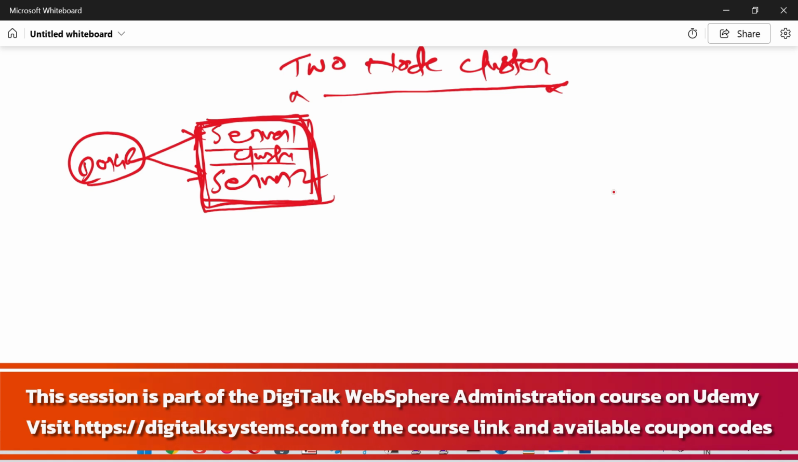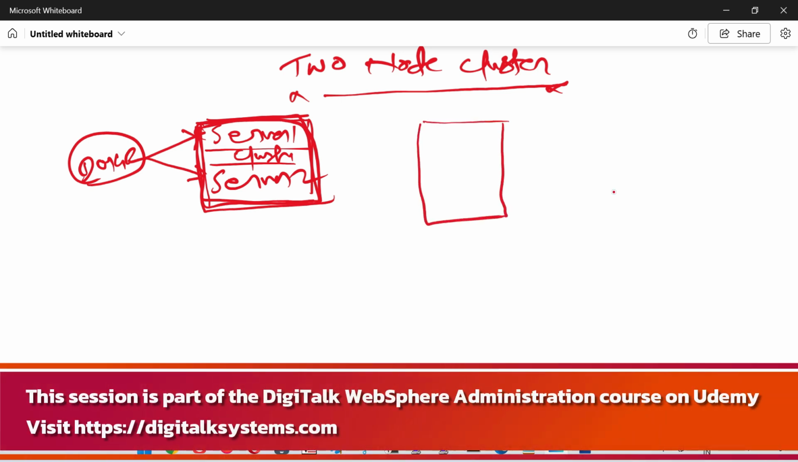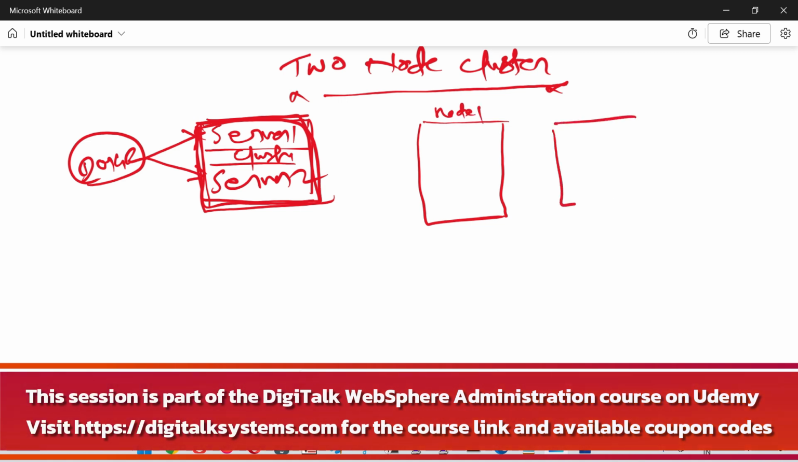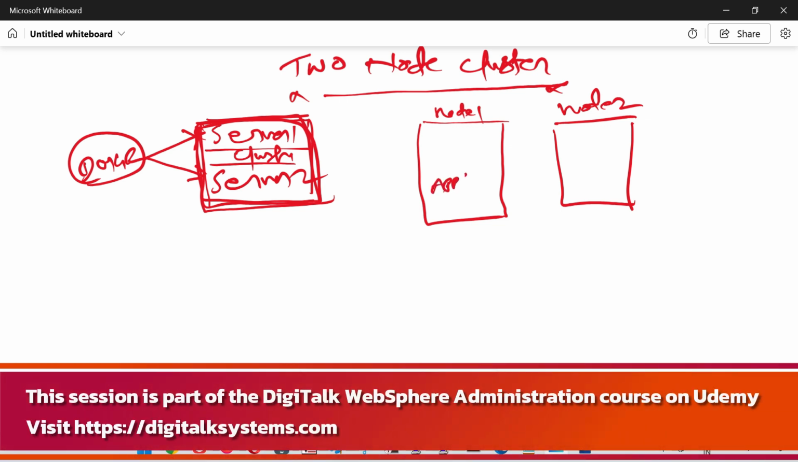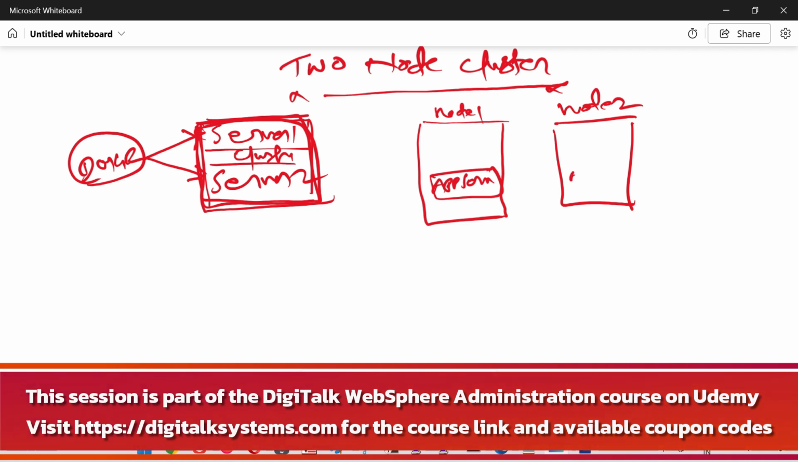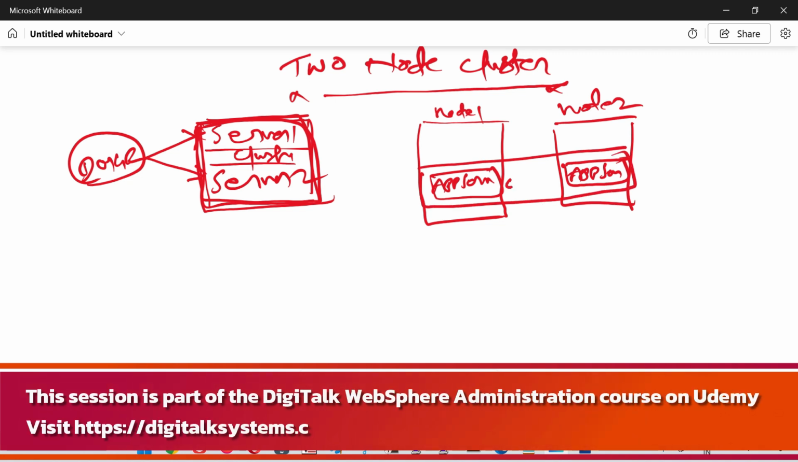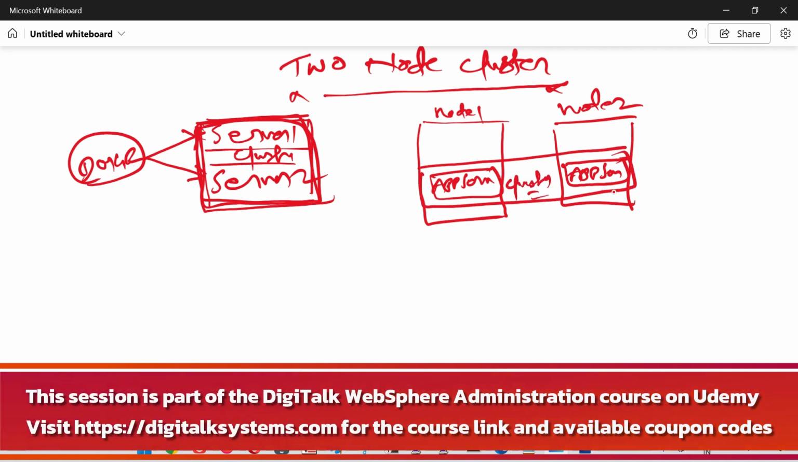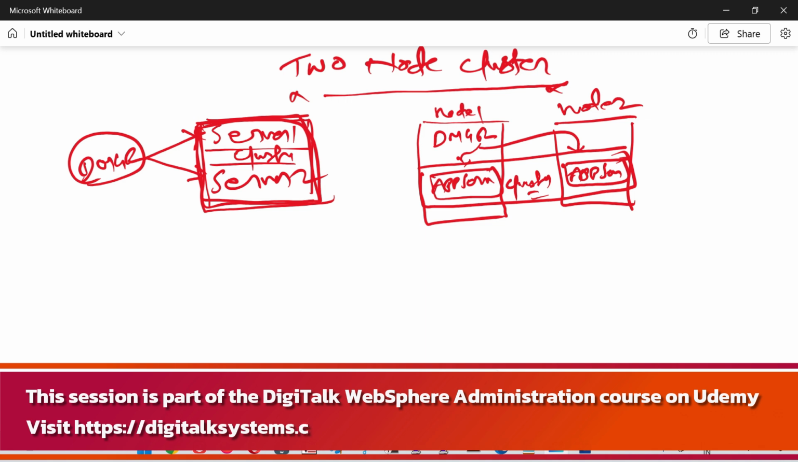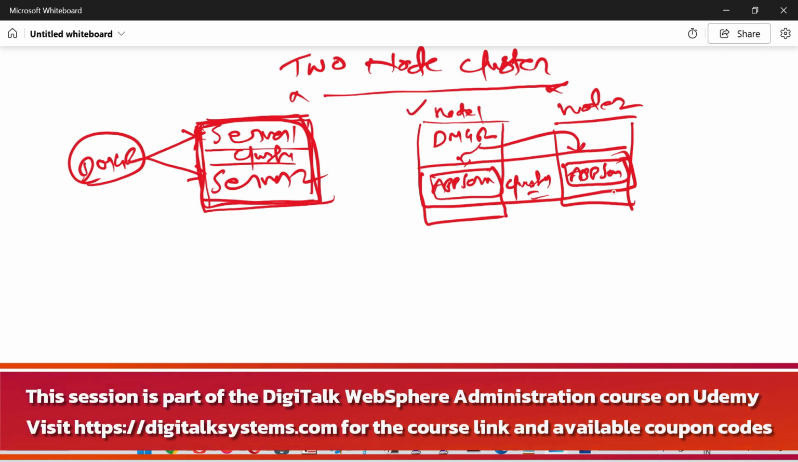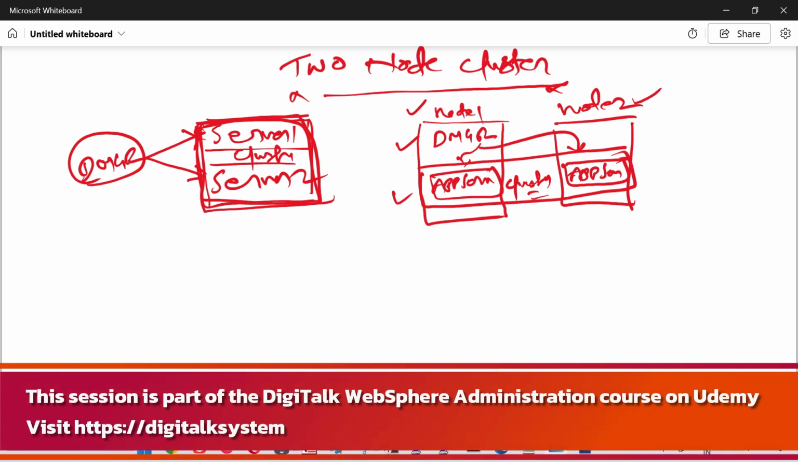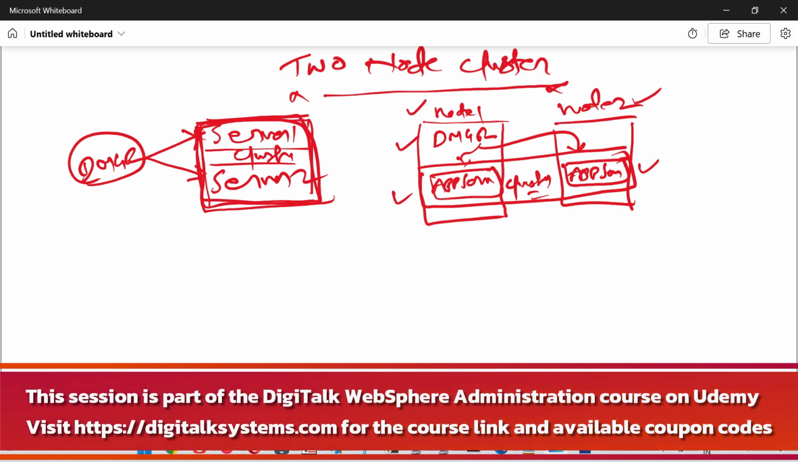We will have two separate nodes, so that means we will have two machines. This is node 1 and this will be your node 2. We will have one app server here, and one app server here in node 2, and both will be part of the cluster. On node 1 we will have the DMGR as well, and this DMGR is going to control both of your servers. So node 1 will contain a DMGR along with one application server, and node 2 will contain only one application server.